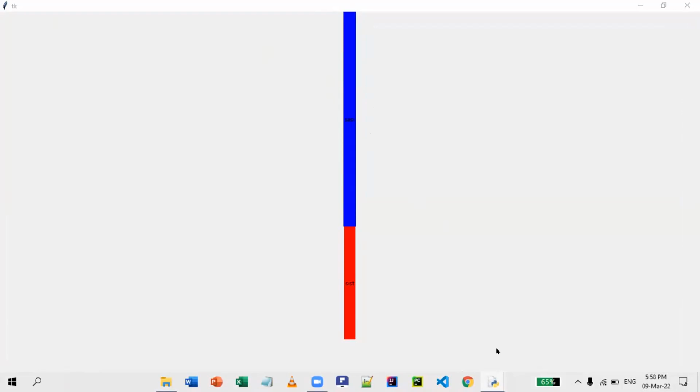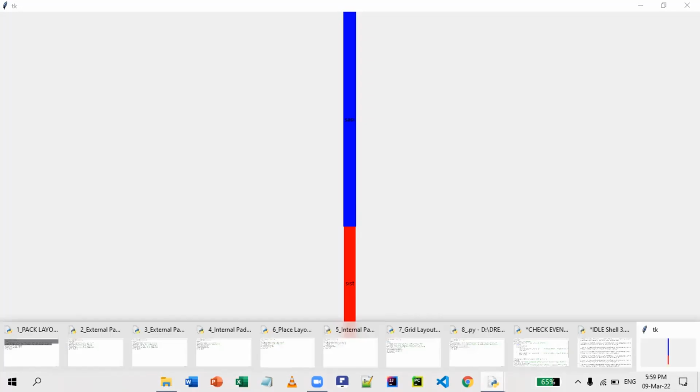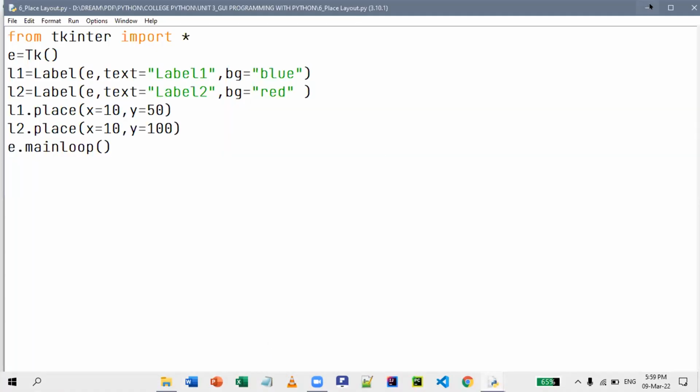Any doubts in the pack layout manager? Kindly post in the chat box, otherwise unmute and tell. No doubt means I go to the place layout manager. No doubts. Okay, and get to the place layout manager.